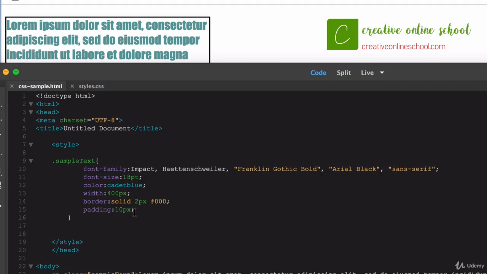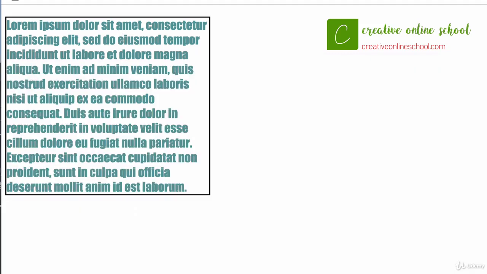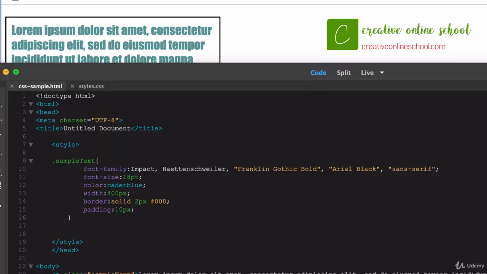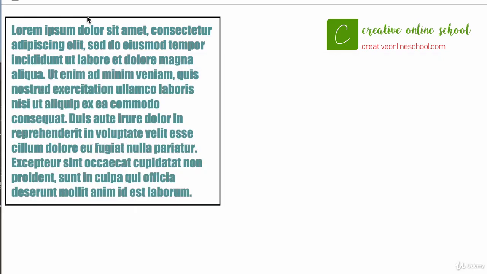So let's take a look at what that looks like. All right, so now I've padded in that text about 10 pixels, actually exactly 10 pixels, in each direction there. Now the other part that you have to understand is margins. Margins happen on the outside of the area. So maybe I didn't want this right up to the edge here. Maybe I want to add a margin of, let's say, 100 pixels.